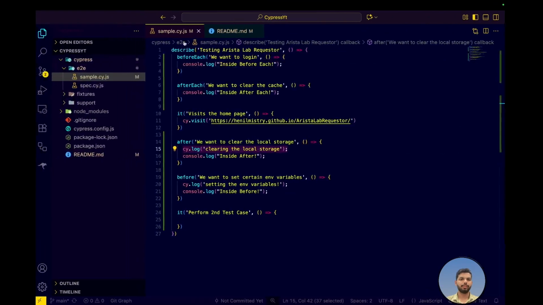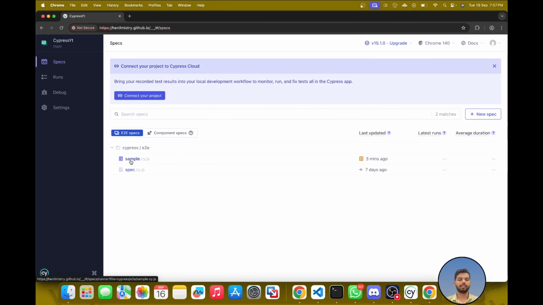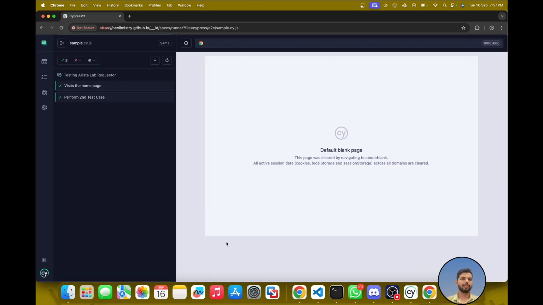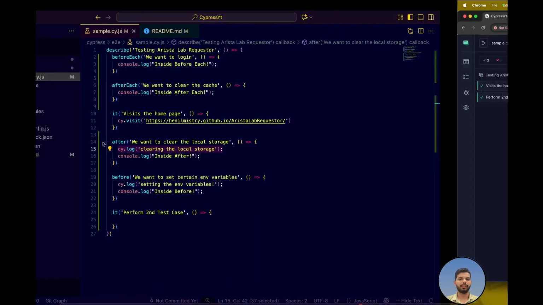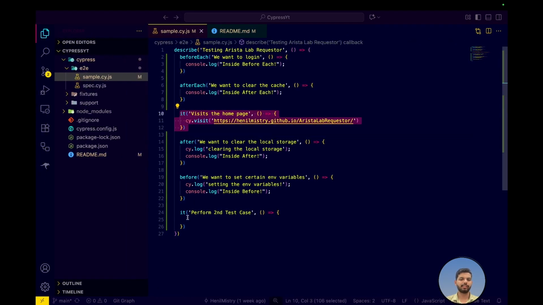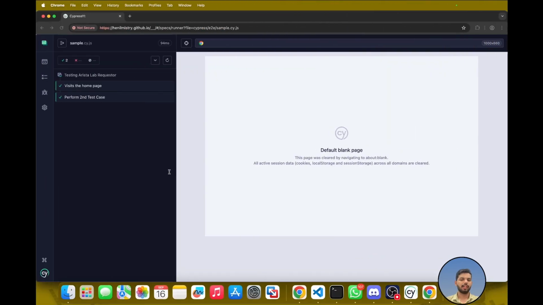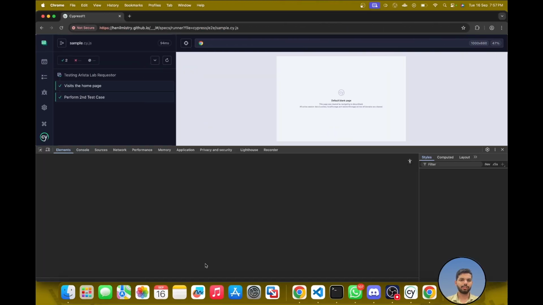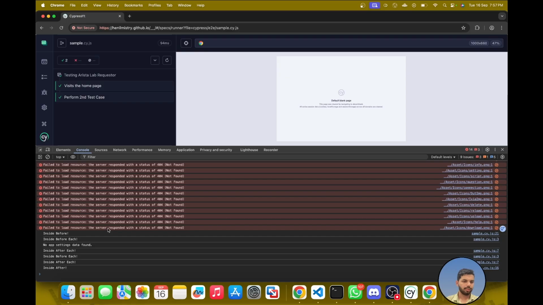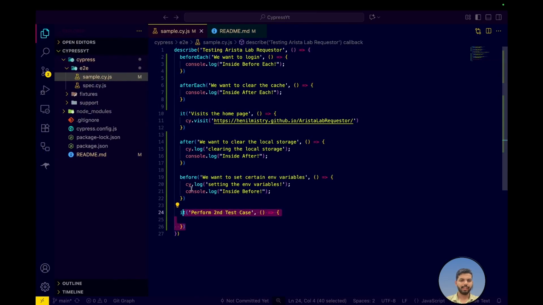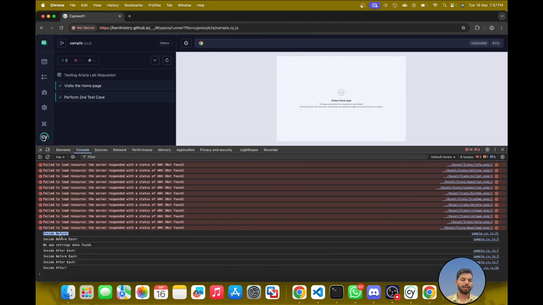Now let us click this sample.cy.js file to run this spec file. As you can see, all the tests have been executed successfully, and both test cases that we have defined, the first and the second, have passed. Now first of all, let's observe the console log, the browser log. First it says inside before, and at last it says inside after. So before any of the test cases is executed, it will be inside this before, as you can see the console log printed over here.